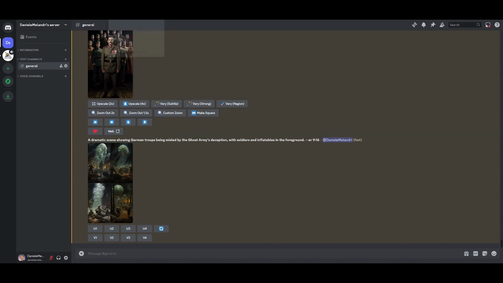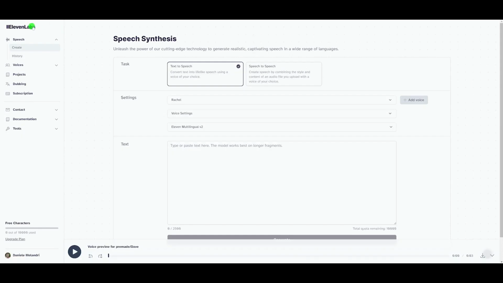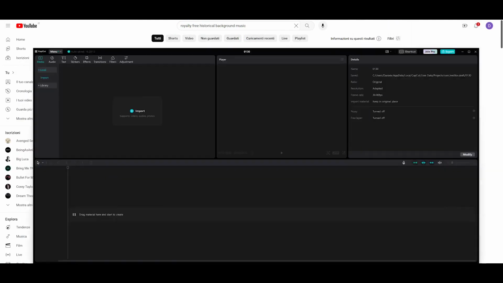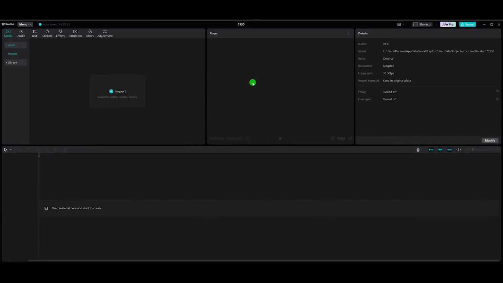Then we will need to create the AI voiceover and we will use 11 Labs, which is a software which has also a free plan, which is the one I'm using. So it is perfectly fine. Then we will find the music. You can simply go on YouTube and search for royalty free. Then we will download the music. And finally, we will edit the video with CapCut, which is a free editing tool. You can use the browser version or you can have the downloaded software as I have. It is the same exact thing, so do as you prefer.